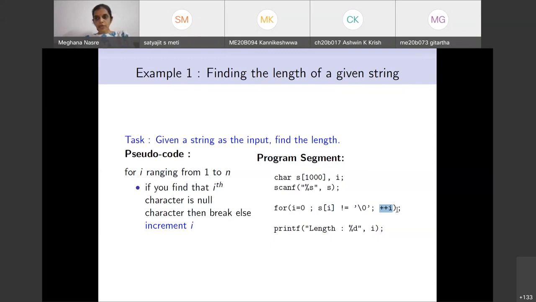Okay, so somebody has said no semicolon after this for loop. So that semicolon is given to tell that there is nothing that is to be done inside the for loop, that is, there is no statement inside the for loop. Janisha, does it clear your doubt?